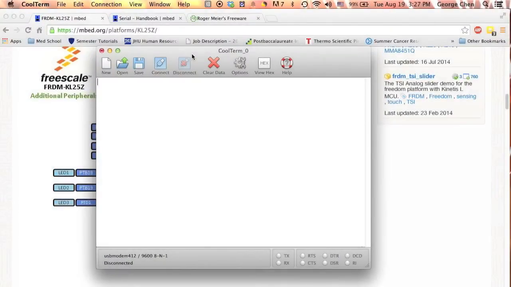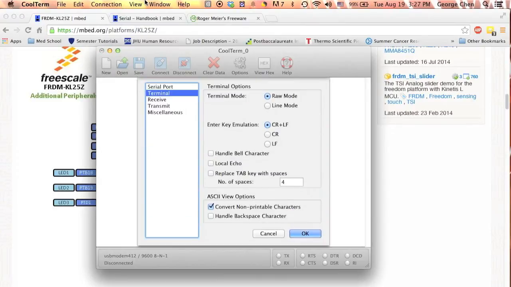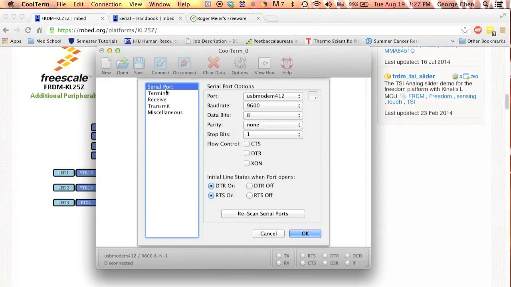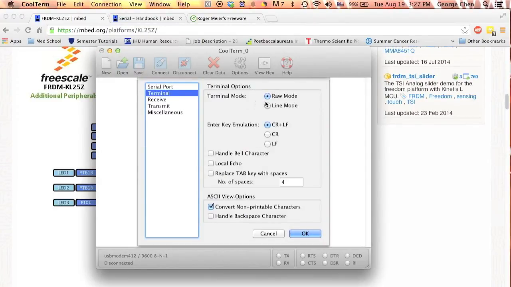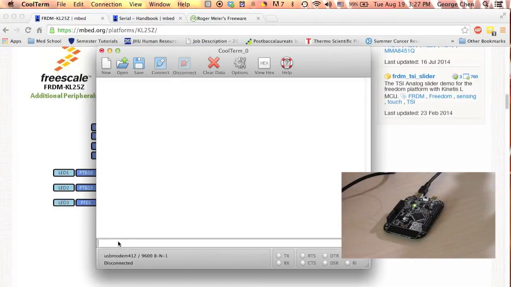All right, so now that you have the code uploaded, let's go ahead and pull up CoolTerm again. There's going to be one small change you want to make to CoolTerm, so go to Options, and then serial port, go back down to Terminal. What you want to do is you want to set it to line mode, not raw mode. So line mode, what that pretty much does, it allows you to have this little bar here that you can type things into the serial port.